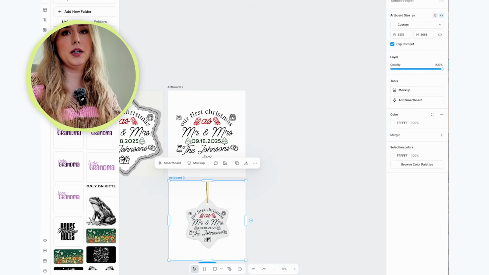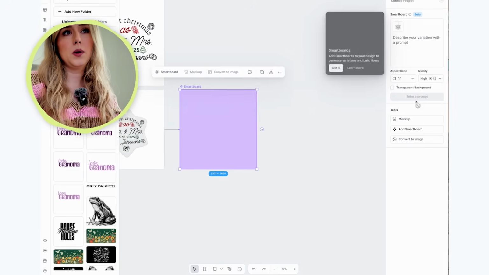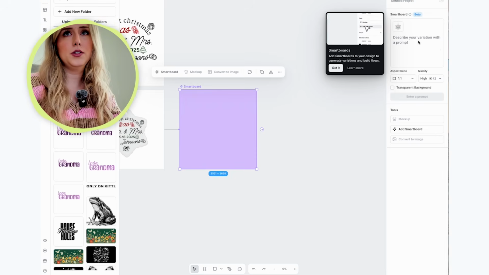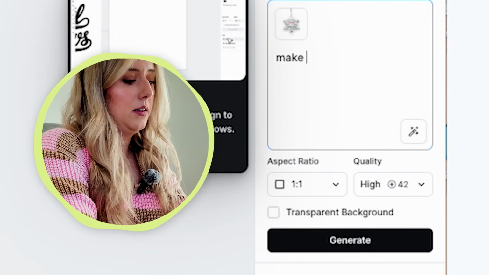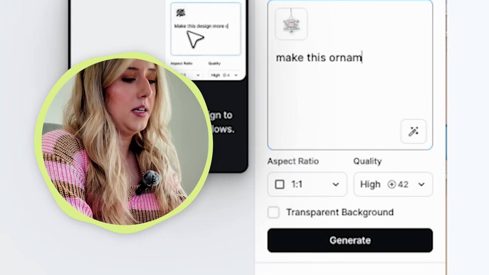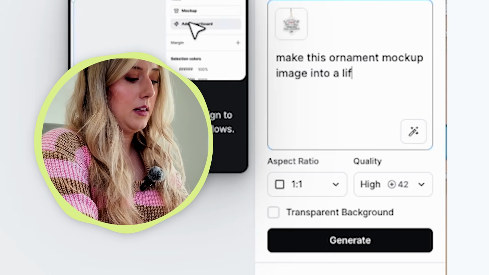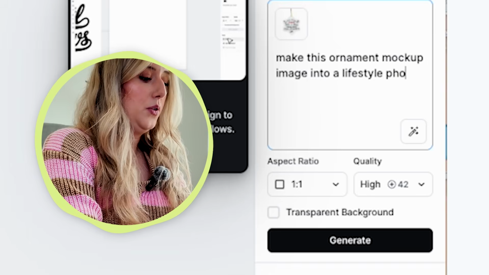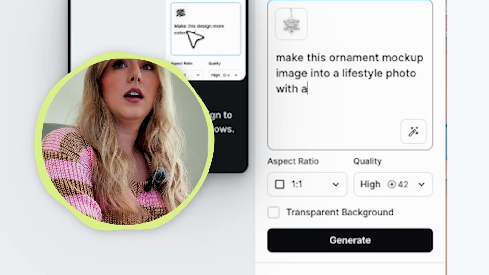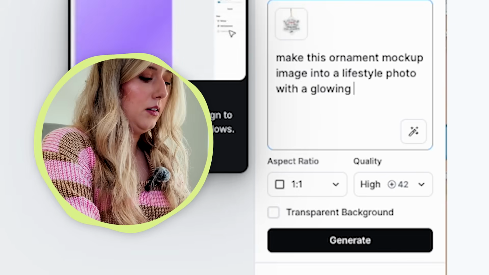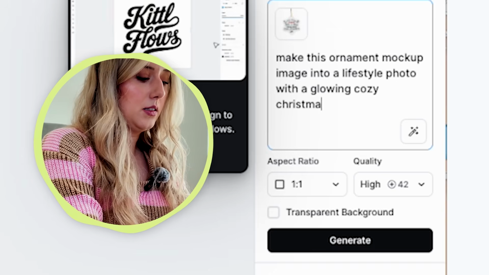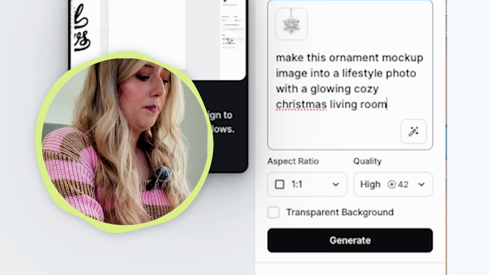Anyways, let's get back to business here. What I'm gonna do is I'm gonna select this. We're gonna add a smartboard, and I'm going to say, make this ornament mockup image into a lifestyle photo with a glowing, cozy Christmas living room background. So we will see what it does.